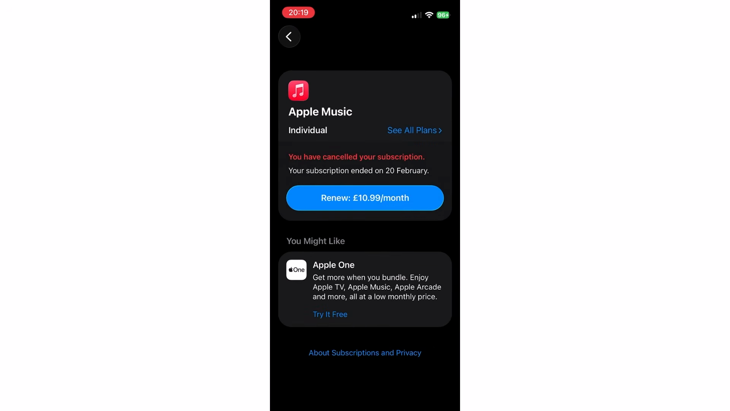One important thing to know, your access to Apple Music ends immediately when you cancel, not at the end of the trial period. So make sure you're ready to lose access before you tap Confirm.